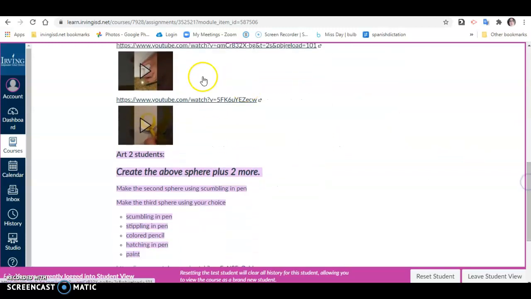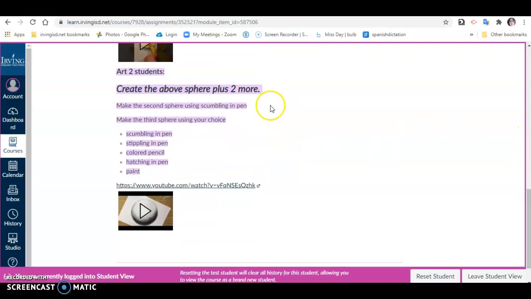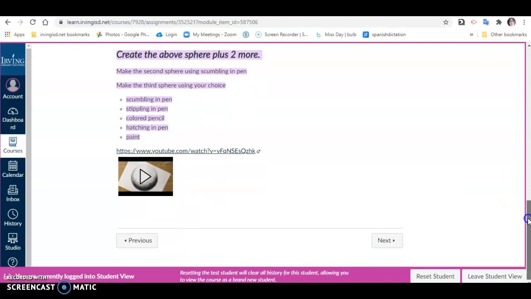There's also a couple of videos talking about how to do the spheres. I think this one's even in colored pencil. Art 2 students are going to have a total of 3 spheres because I want you guys to do 2 extra. And you can do scumbling and pen, stippling and pen, colored pencil, hatching, or paint if you have paint. And this is a major grade.